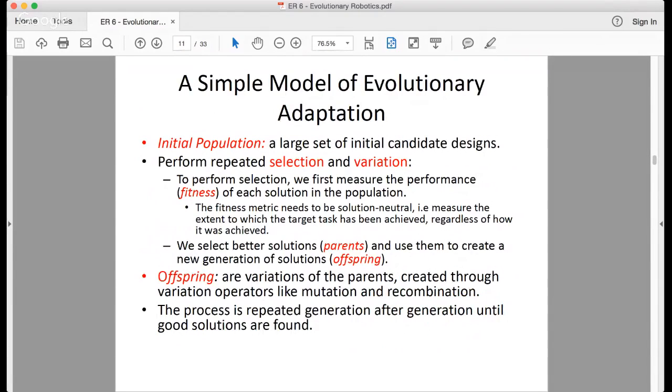A simple model of evolutionary adaptation. So the evolutionary process starts with an initial population, which is a large set of initial candidate designs. And then after performing repeated selection and variation processes, we will get the final result. But first, what is selection and variation?